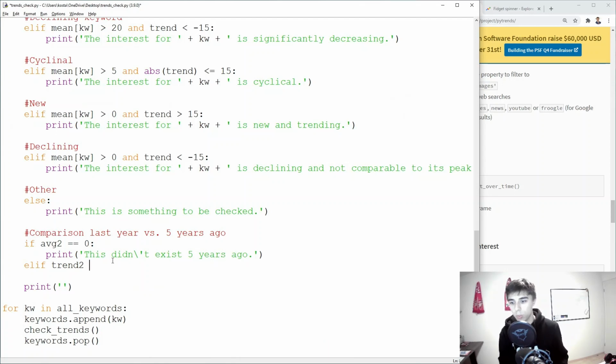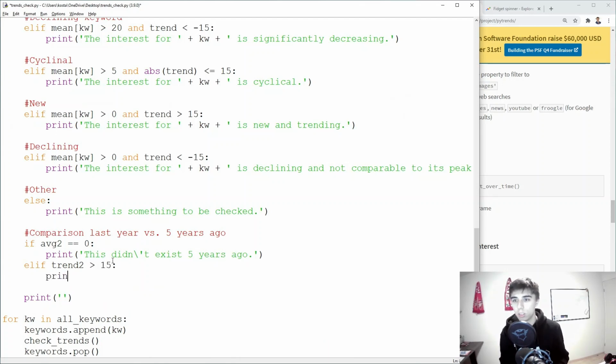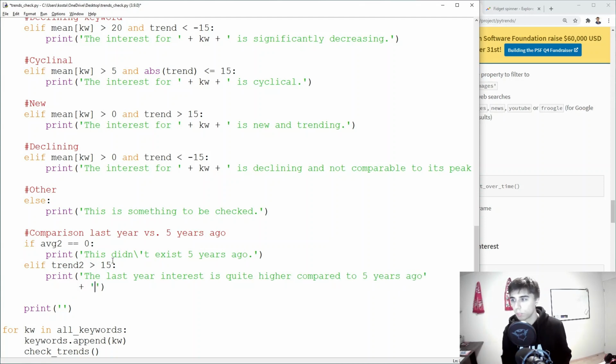If this one was greater than 15, then we can say that the last year interest is quite higher, or significantly higher compared to 5 years ago. And then we can also add plus, let's do it like this. It has changed, or it has increased by string of trend2 plus %.